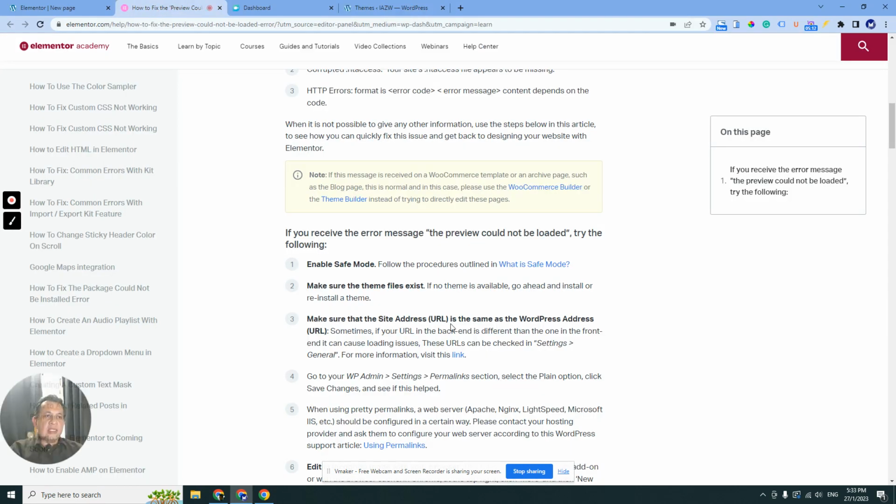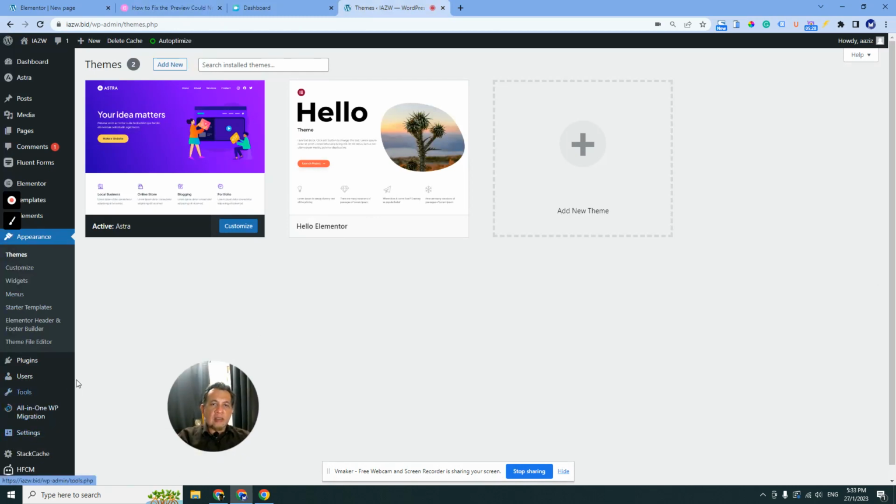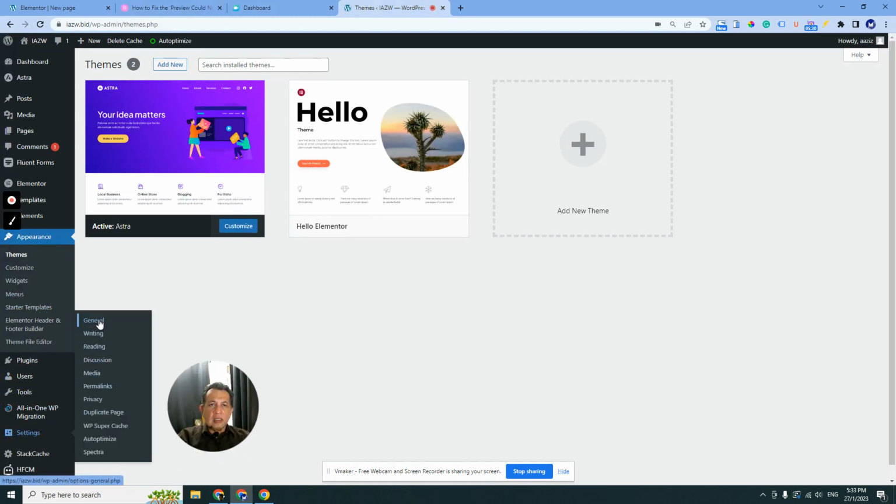Okay, make sure the site address is the same as the WordPress address URL. The site address must be the same. Let's check whether we are using the same address or not. Let's move this here. Settings, general.